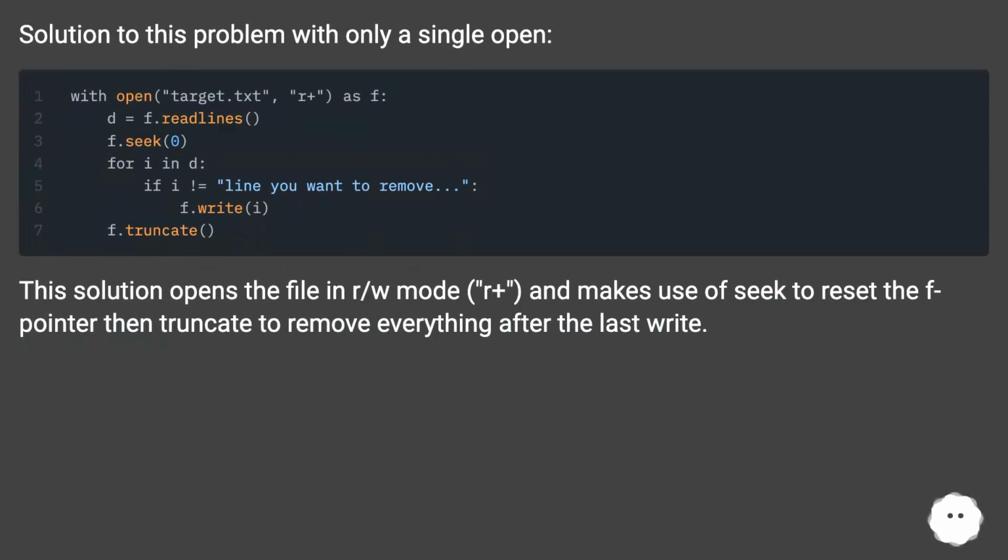Solution to this problem with only a single open. This solution opens the file in RW mode, r+, and makes use of seek to reset the f pointer, then truncate to remove everything after the last write.